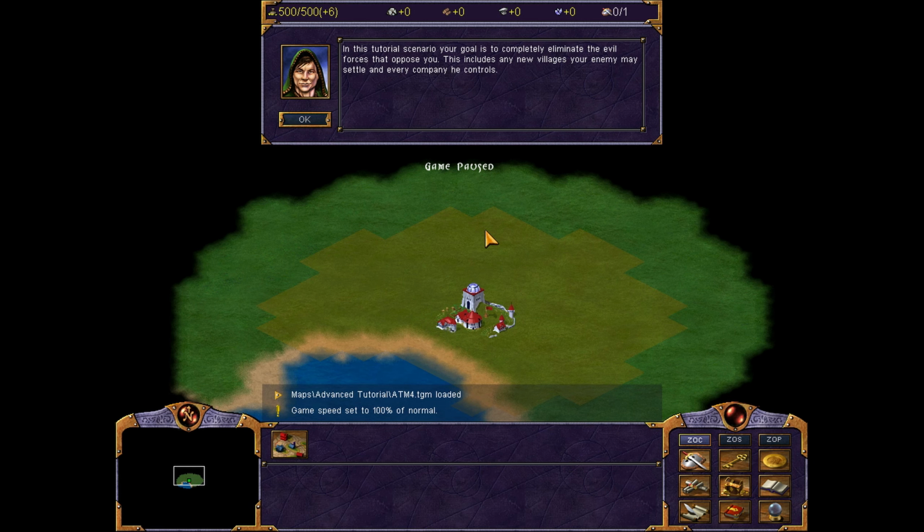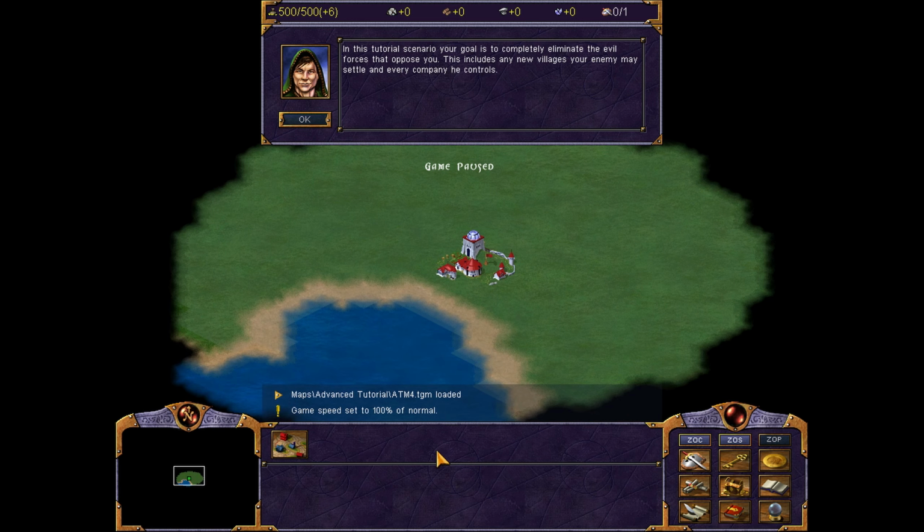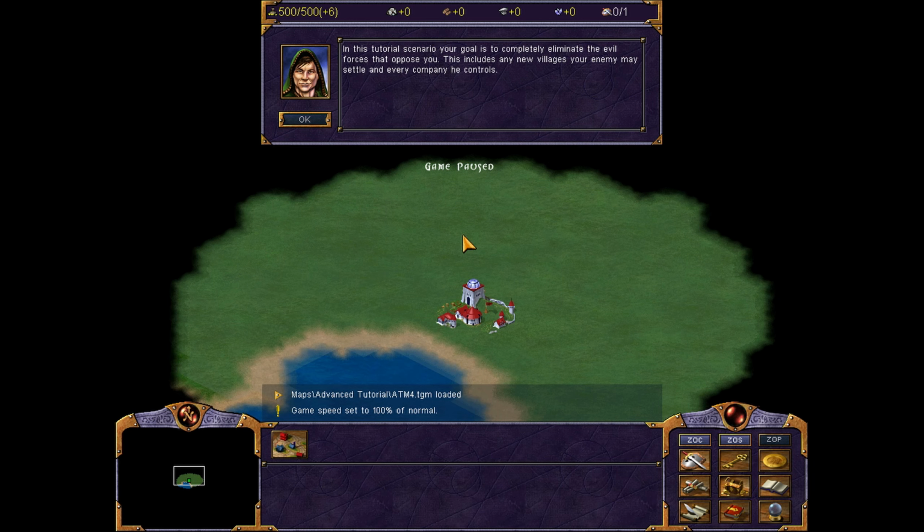In this tutorial scenario, your goal is to completely eliminate the evil forces that oppose you. This includes any new villages your enemy may settle and every company he controls.